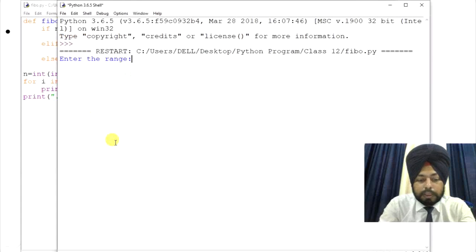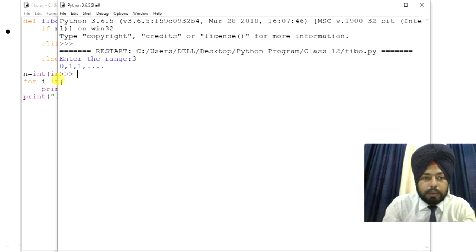Now it is asking to enter the range. For example, if I enter the range 3, now it is printing only 3 digits, right? Range means it has to print only that many digits. 1, 2, 3, it is printing only 3 digits. It will start from 0, then 0 plus 1 is 1, right?